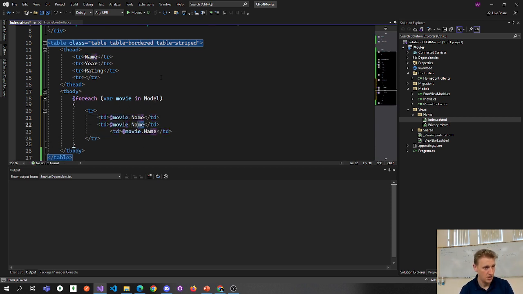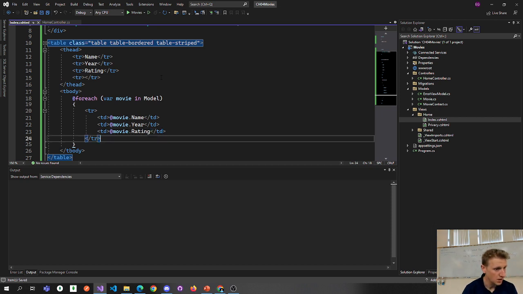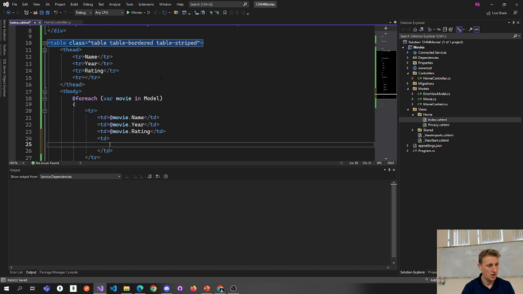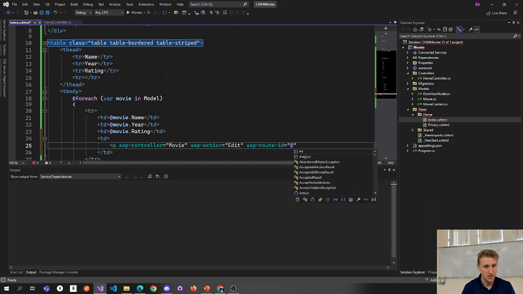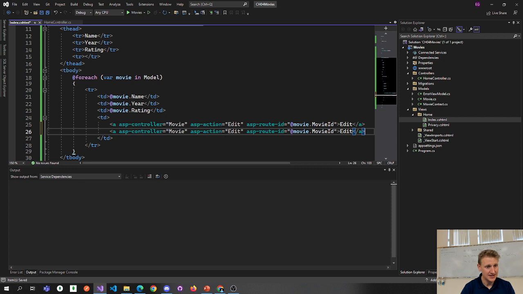Name, year, rating. And our buttons. One thing that's unique on this is the route, asp-route-id equals... Edit. Delete.